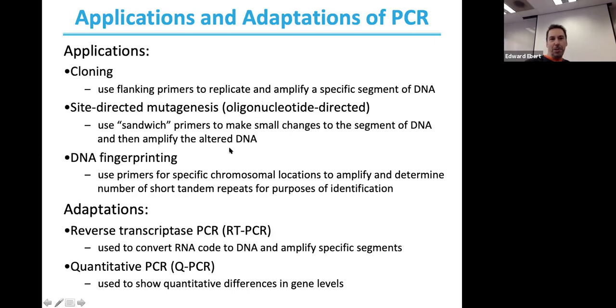We can use this for site-directed mutagenesis as well. We can make our sandwich primers where they match, except there's going to be one little mismatch area in there, so we can kind of sandwich them to make small changes to that. I mentioned DNA fingerprinting in there as well. Our short tandem repeats, everybody has different patterns of these short tandem repeats of DNA.